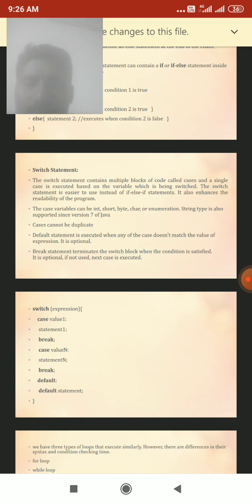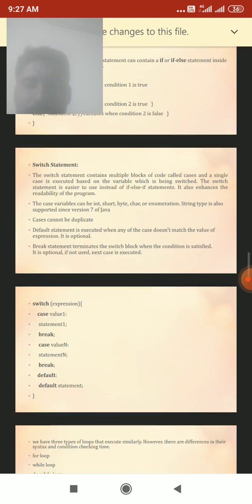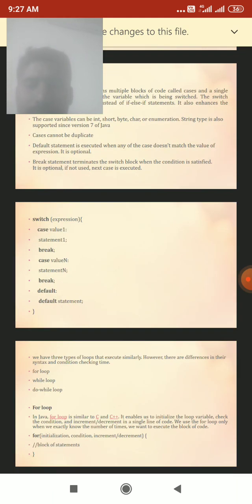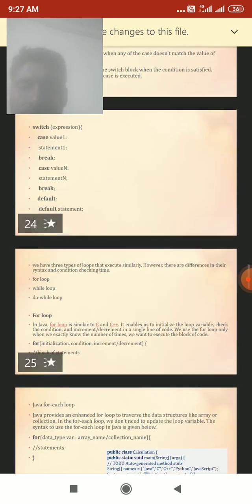The default statement is executed when none of the cases match the value of the expression. It is an optional one. The cases cannot be duplicated. The break statement terminates the switch block when the condition is satisfied. It is optional; if not used, the next case is executed. The switch statement syntax is: switch (expression) { case value 1, case 2, up to n, and the final one is an optional default statement }.